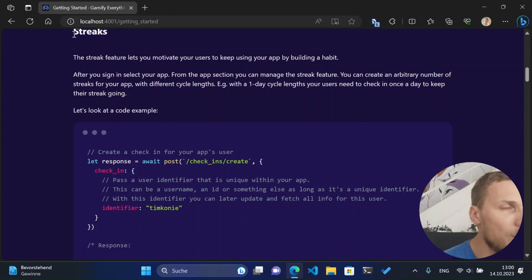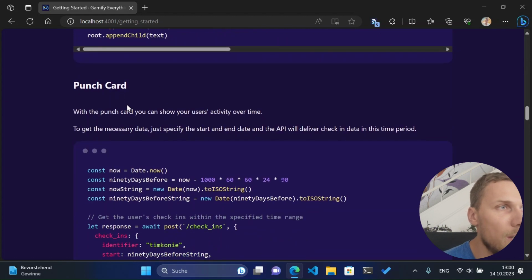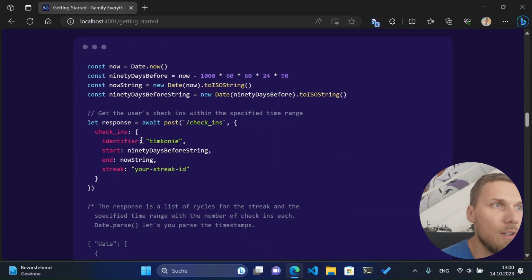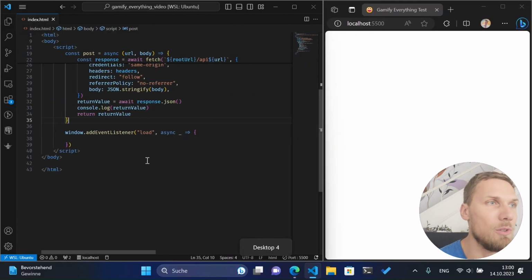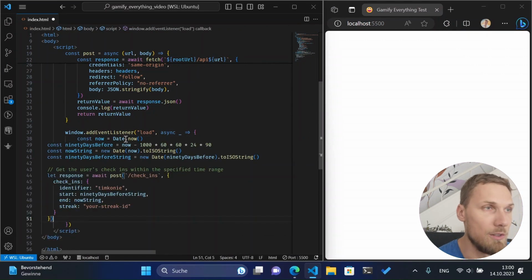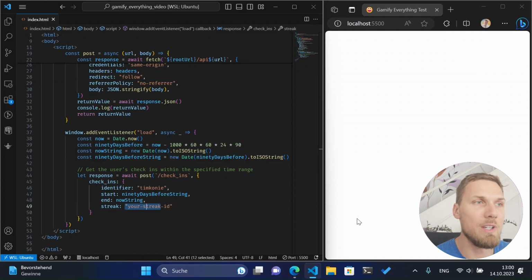So if I just scroll down a bit, here's a section that tells you about how to add streaks feature. Scroll down a bit more. Here we have the code for the punch card. And let's get started. So I can just copy this. That's the code for the API call. So this will take care of all the data for us. Just paste it in here. I'll update this streak ID to the one I've prepared.